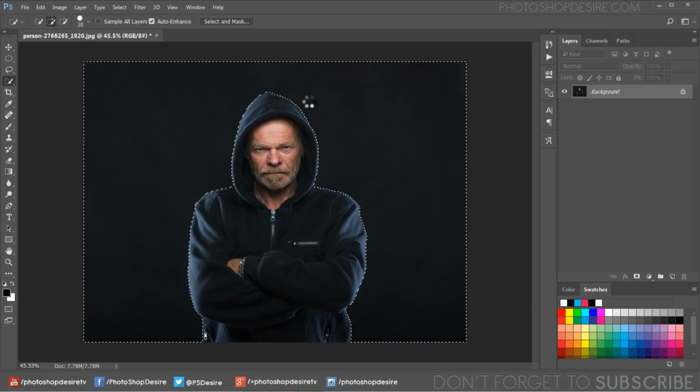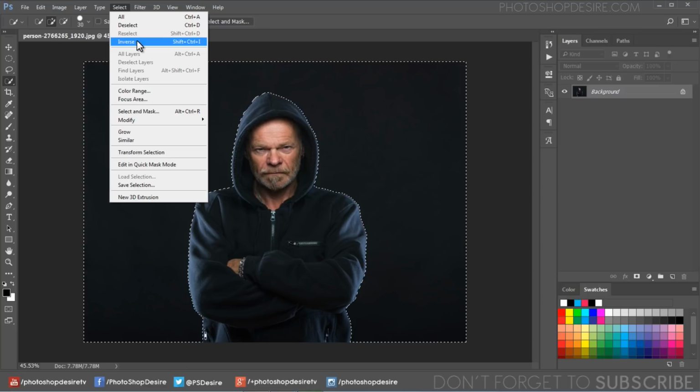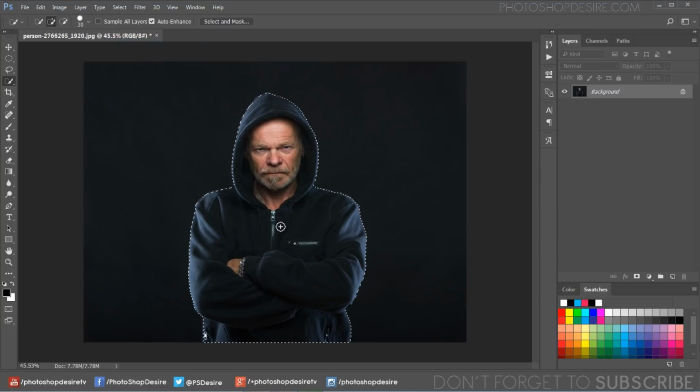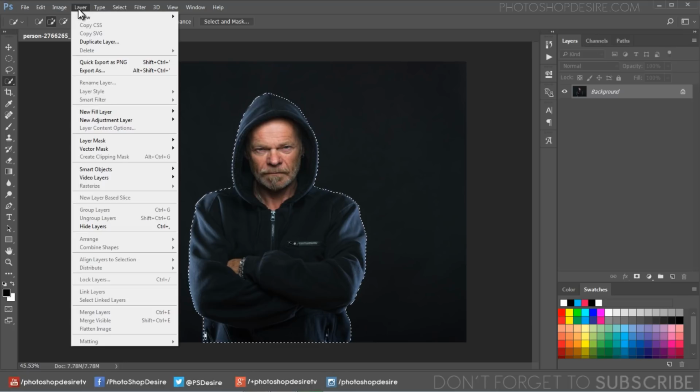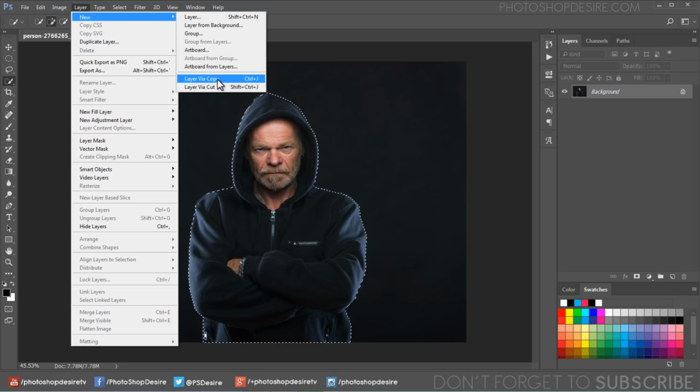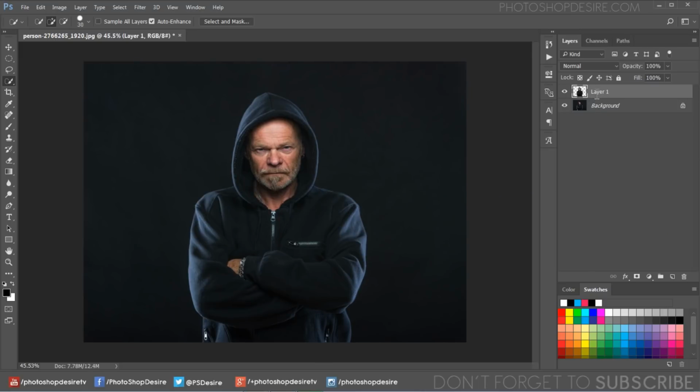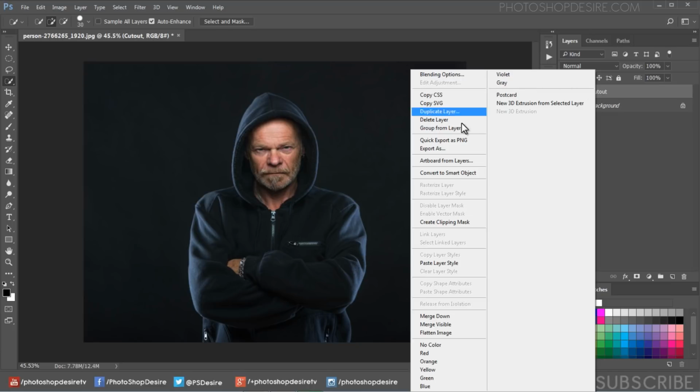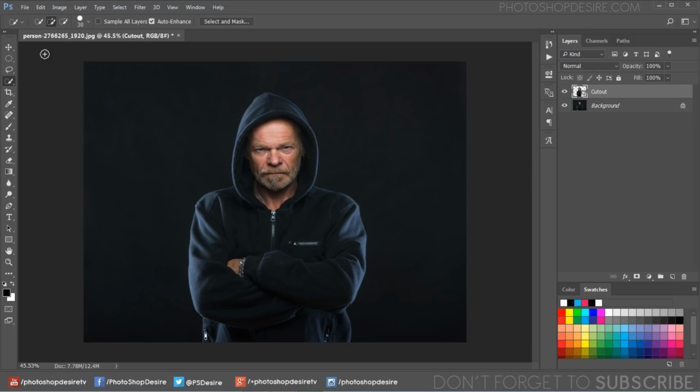Now the background is selected, but we want to select the foreground subject. So inverse the selection with the keyboard shortcut Shift plus Ctrl plus I. Now press Ctrl plus J or Command plus J to duplicate this selection and paste it in a new layer. Rename the layer to Cutout. Right click on the layer and choose Convert to Smart Object.